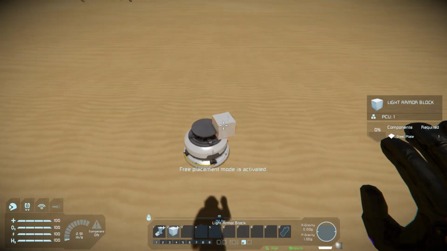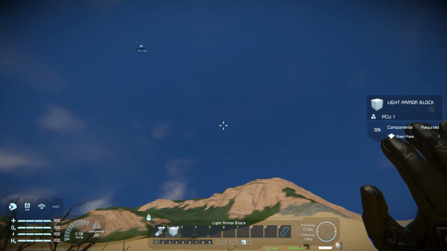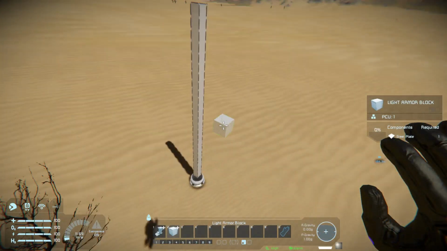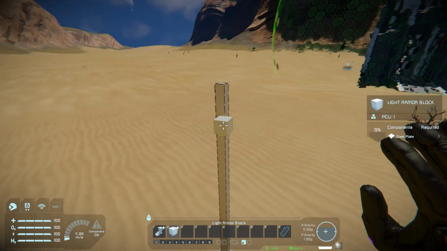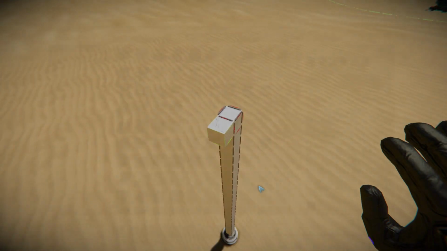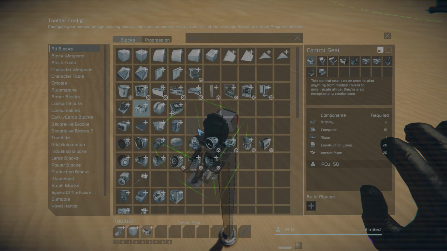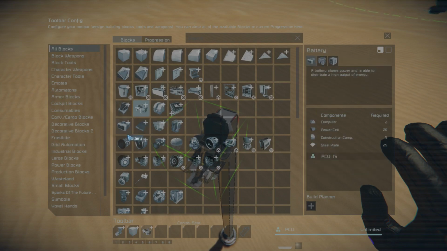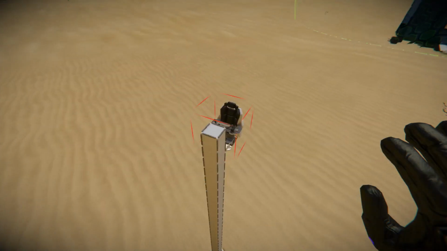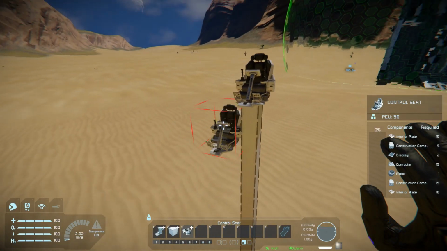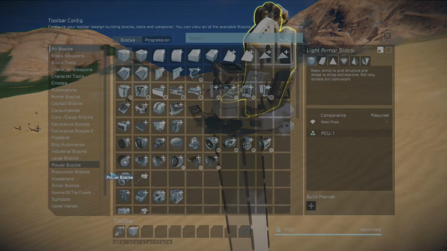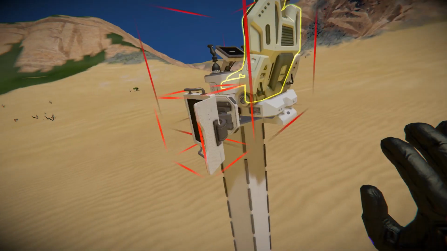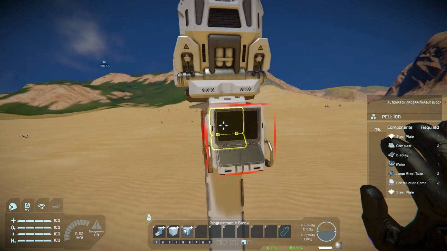You want to build your mech up in the air. Basically, make sure to give yourself enough space so the legs won't hit the ground, and then you want to go ahead and figure out where to begin making your mech. I recommend starting with the cockpit or something important and big, like maybe the battery or the control seat or something else, but it's really up to you. I'm going to start with the control seat right here. And I'm going to go ahead and place the program block right here.